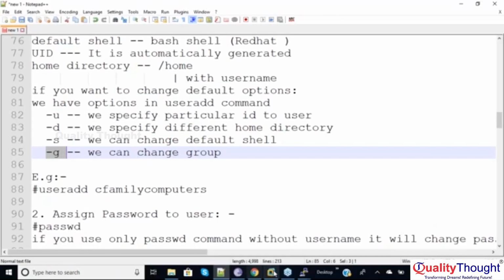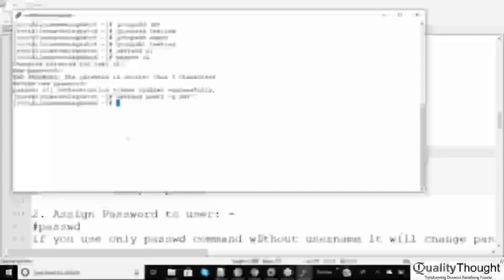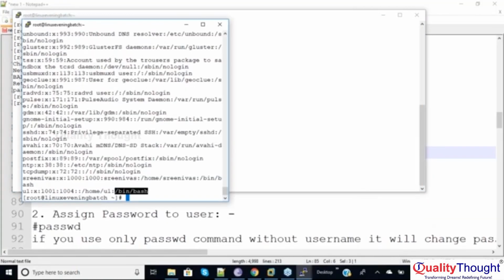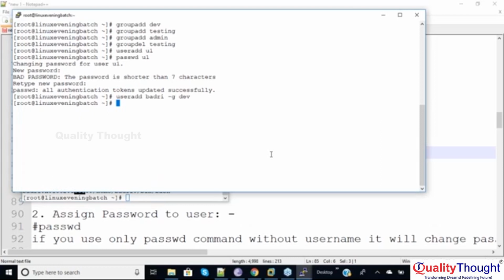Let me create one group, one user. Useradd. The username is Badri, and I want to set the primary group for this user to dev. Okay, so let's display /etc/passwd. The user is created. The dev group is 101. Let's open the dev group details.